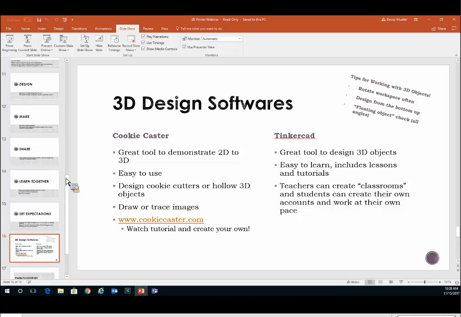Some easy strategies to teach that would be having students draw 2D shapes on a piece of paper and then work to build up into that 3D object using height. There are a lot of different ways you can do that. One of the ways we'll be using is Cookie Caster, which I'll show you in a second, but you can also use something called DoodleFab, which is another 3D software, or if you've heard of WikiSticks.